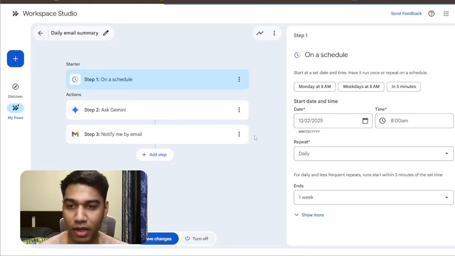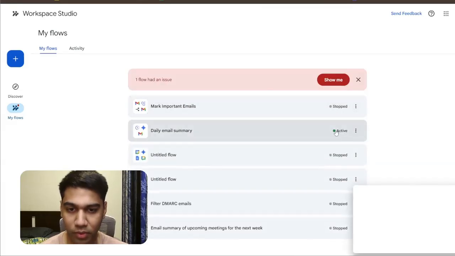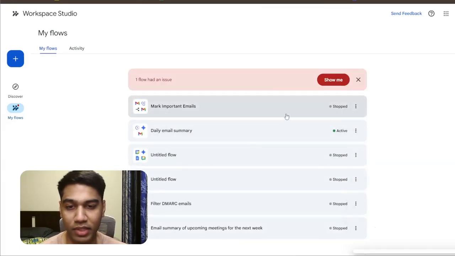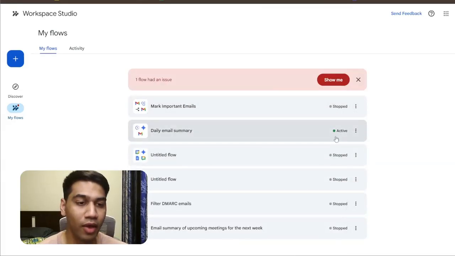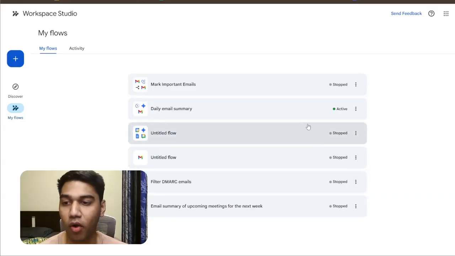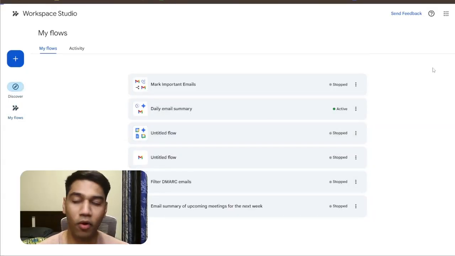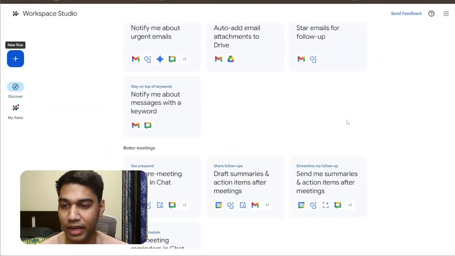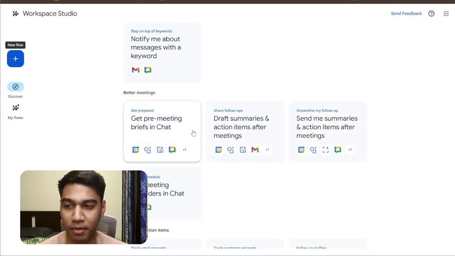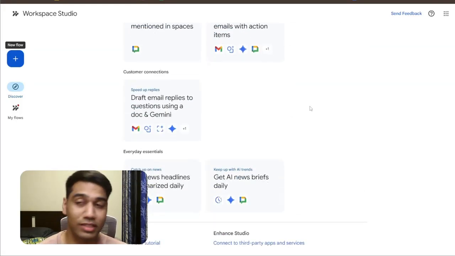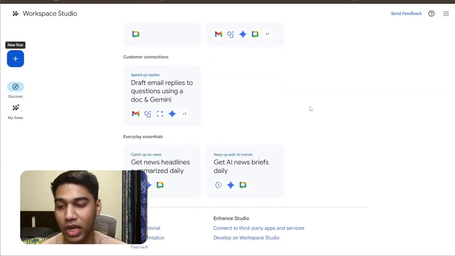So if I go back now to the workflows, you will see it is an active one and everything else is stopped, which makes sense because you can see all the workflows that you have, and then you can keep working across that. There are also a ton of options that they've created here regarding meetings. Get pre-chat meeting briefs in the chat, get summaries and everything else, which is pretty cool. Instead of the doc, I can get all the information in the chat.